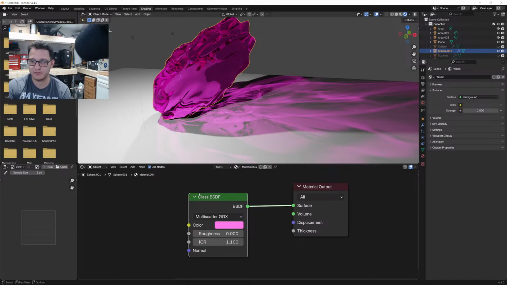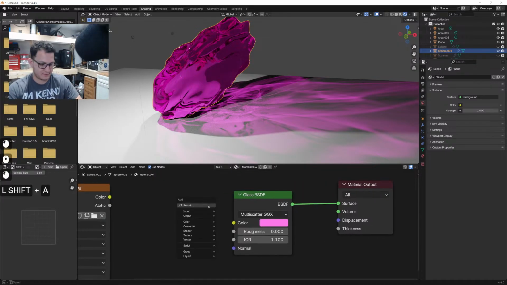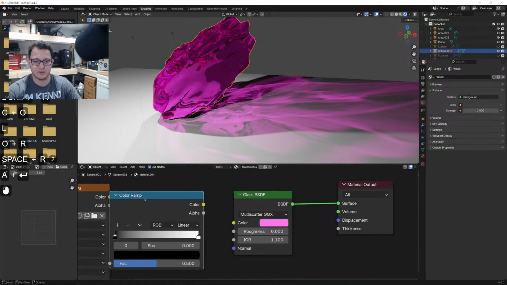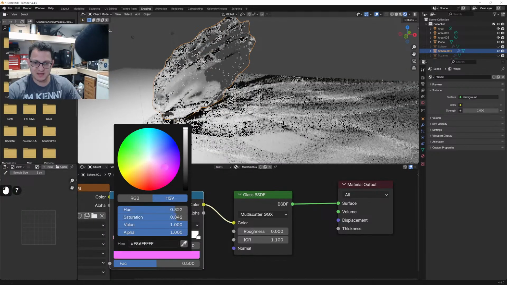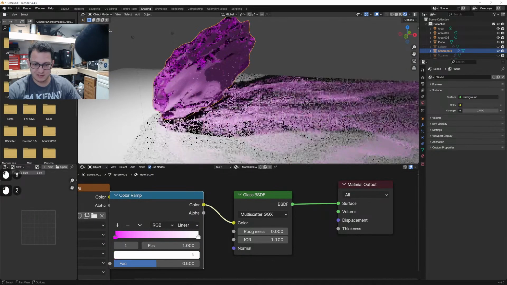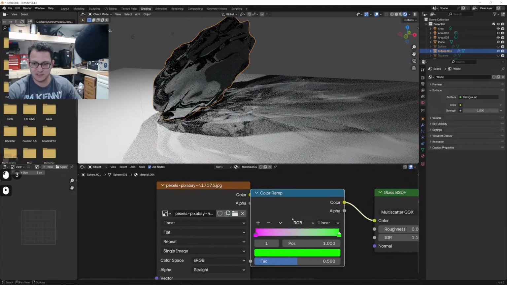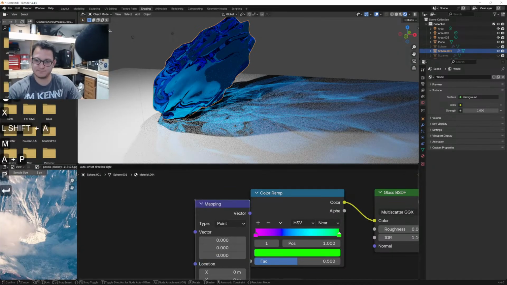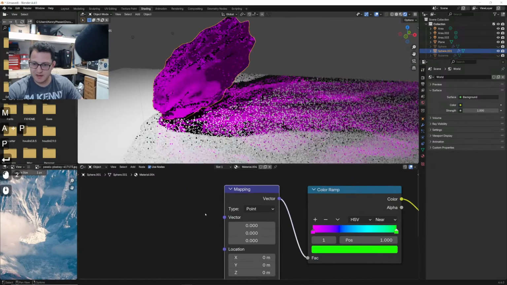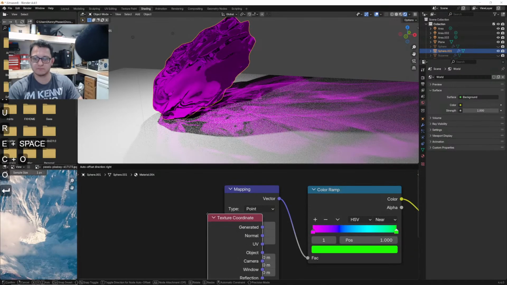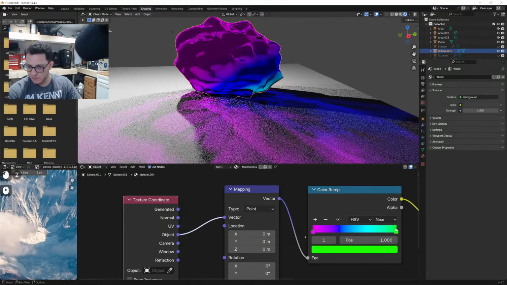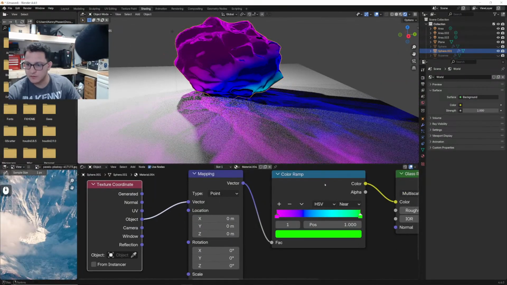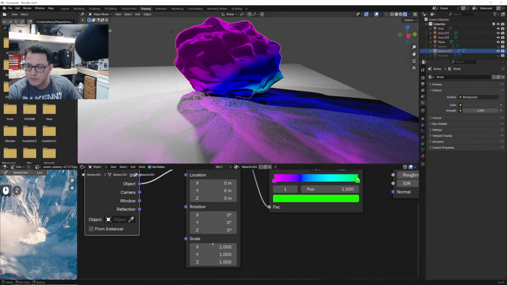Where was I going with this? Oh yeah, we can plug a color ramp into our color, and then we could take this, make it pink, and make it green. And then we could do HSV. Let's make a rainbow glass. How about it? We gotta scale this or something.